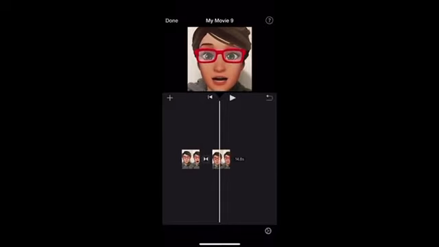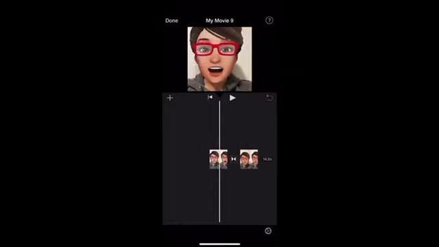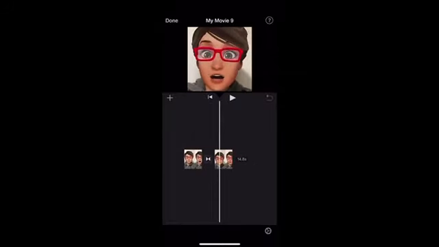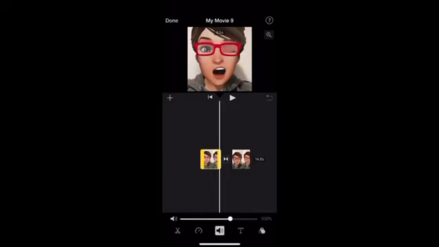Okay, we don't need to see the whole thing. That's not what I want at all. I want it to be picture-in-picture. So I'm going to tap on that first one, the second one that I put in that jumped to the beginning, and I'm going to get rid of it.